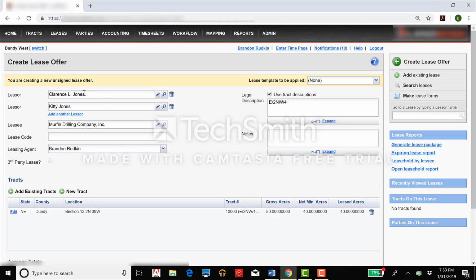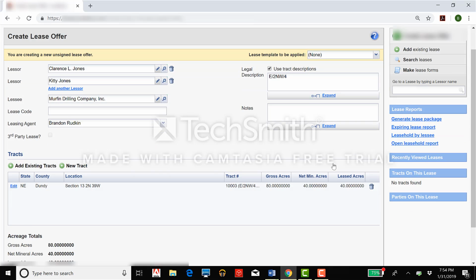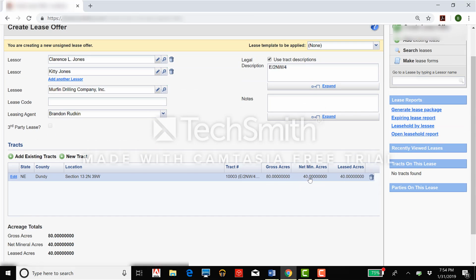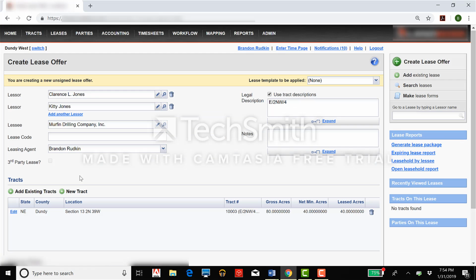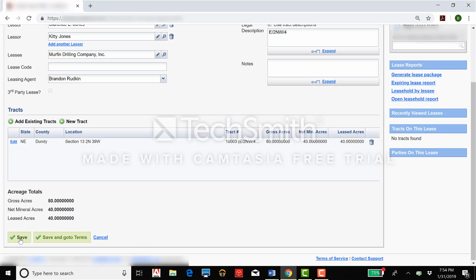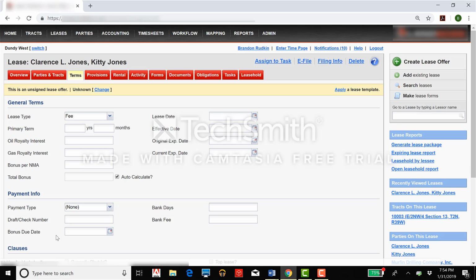So we're only going to mail out Clarence and Kitty their lease right now, and so it's only going to be able to account for 40 of the 80 net mineral acres. All right, now when I save this, I can save it, or I can save and go to terms. Either way, it's going to take me to the same location. It just saves the lease, and right here it takes me to the terms.